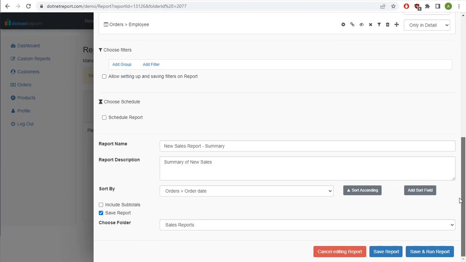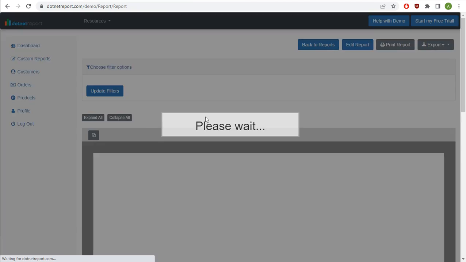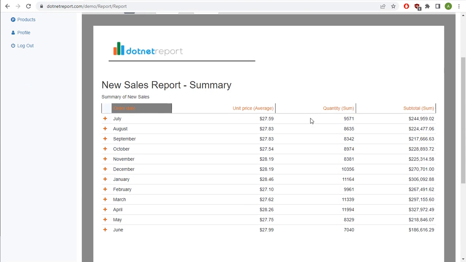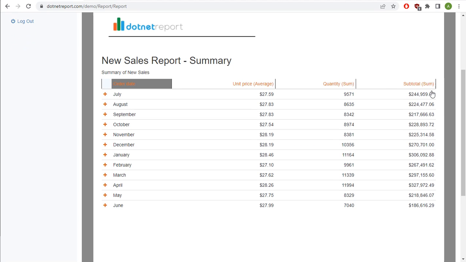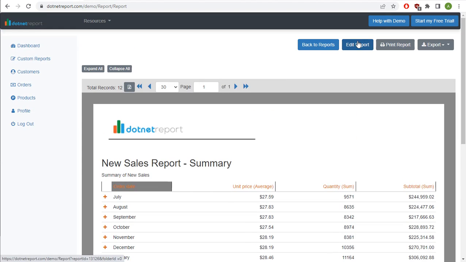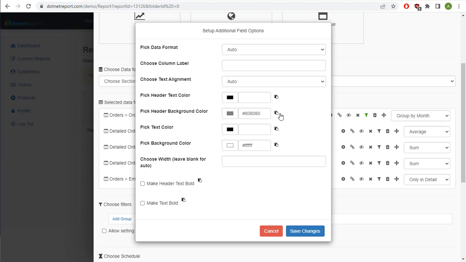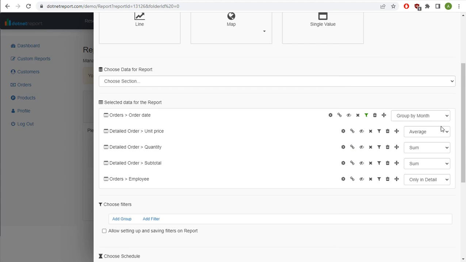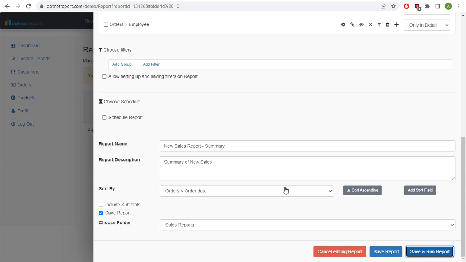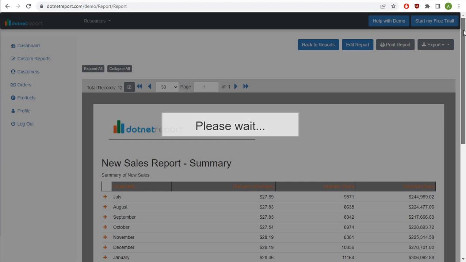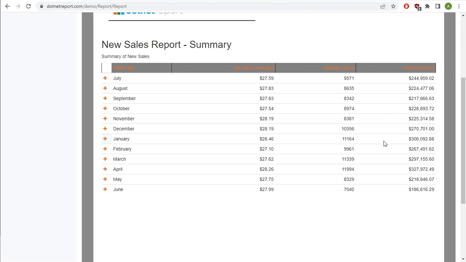And once this change has been saved, I can go ahead and run report. And you'll see now that the order date data column has a header that's gray in color. Now, if I like this color and I want to replicate it on the other columns, I can click Edit Report again. And now instead of going into each column one by one and making the changes, I can go back to my same first column and click on this icon, which will apply this change to all the other columns. Now, if I hit Save Change and click Save and Run Report, you will see that all of the headers are now gray.